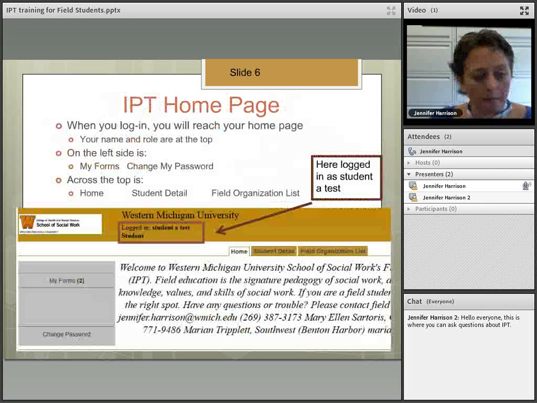All right, so this is your IPT homepage. When you log in, you'll be at your IPT homepage. So you'll see that you're at the Western Michigan University homepage for the School of Social Work, and that you're logged in as your name, and then your role is student. If it's anything other than that, then there's something wrong with your login, and we'll need to fix it for you.